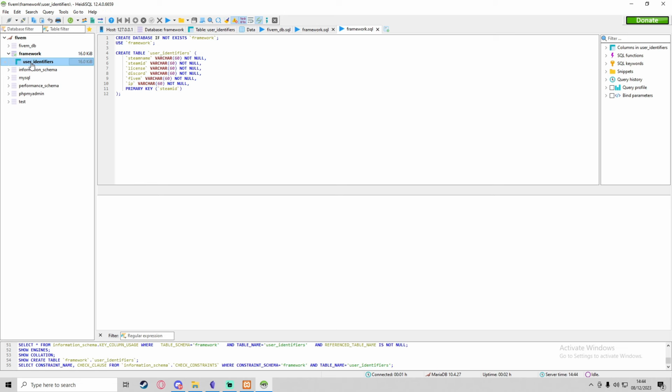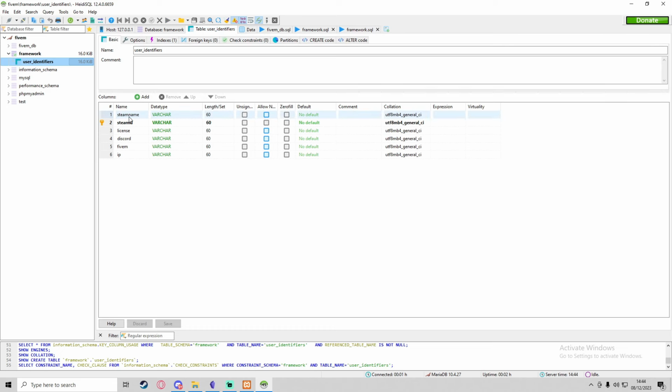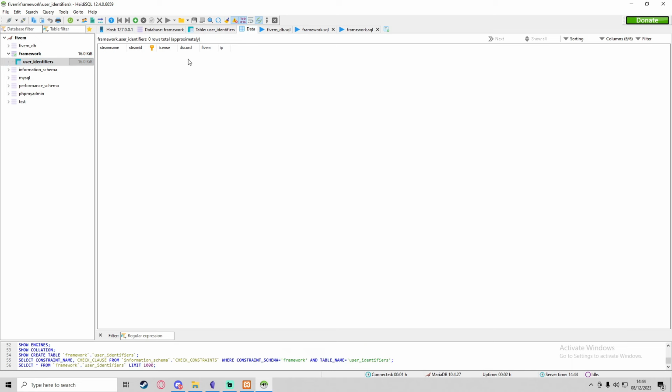I can open that, and that also has the user identifiers table. If I go to the table user identifiers, I can see I've got Steam name, Steam ID, which has the golden key, meaning it is the primary key, license, Discord, FiveM, and IP. I can go into data here, and if there was data, it would show up here. So I'm just going to minimize this for now, not close it.